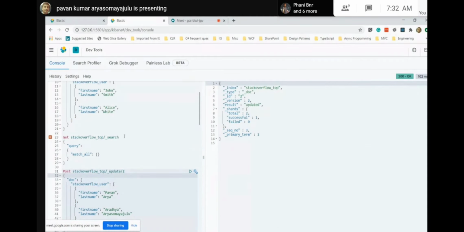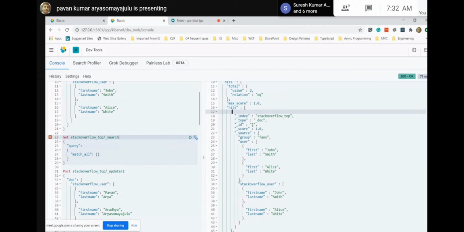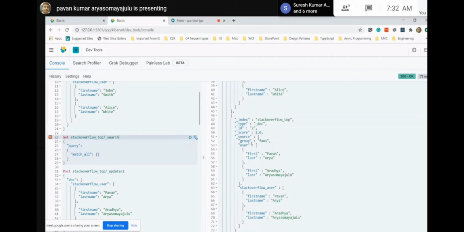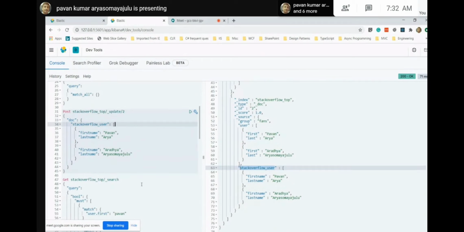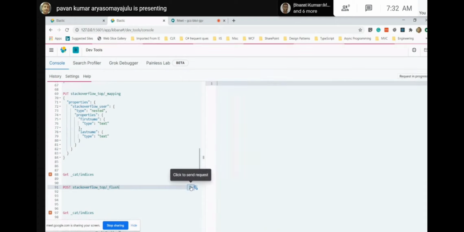The second document got updated. So let's see what the results are. Okay, so ID index 1, so user and stack overflow user. And here also, for the second document, we have user and then stack overflow user. Right? So let me flush this data and see how it actually looks in the loop.